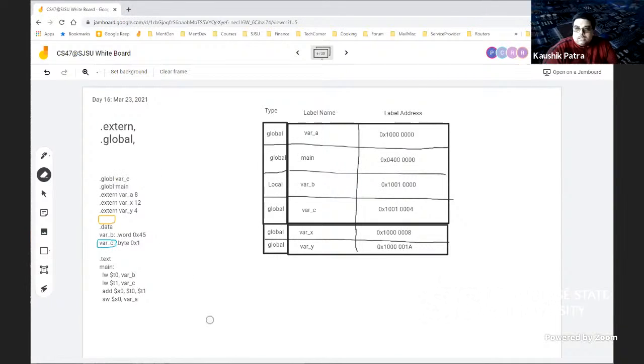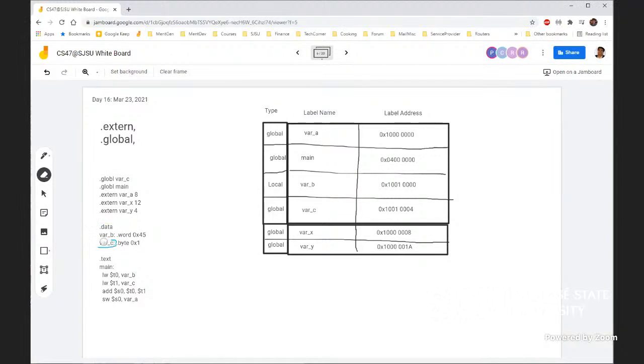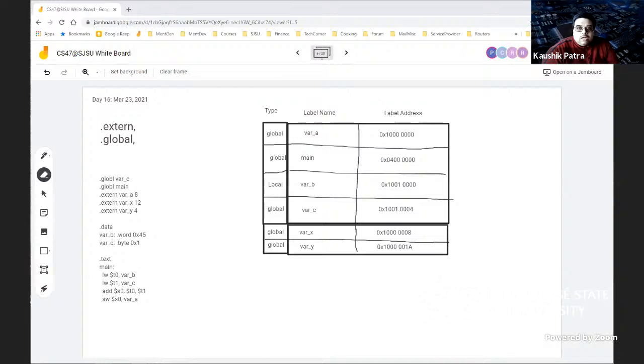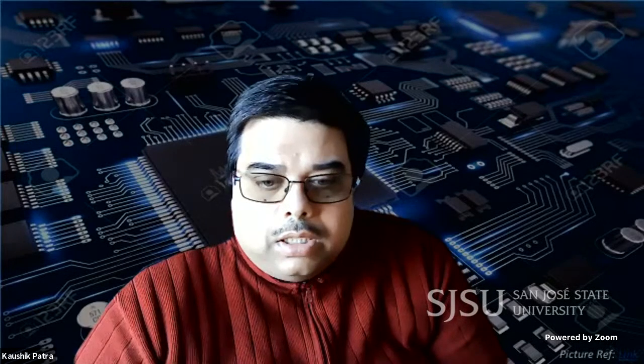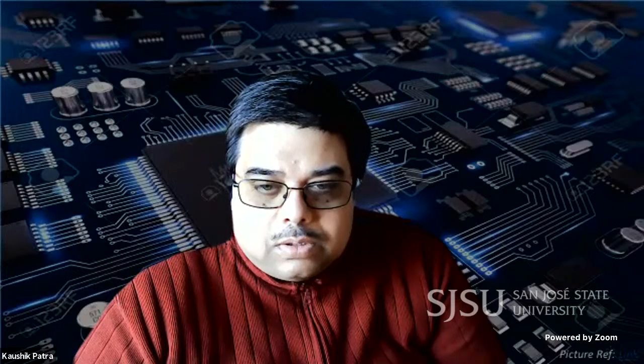Professor, I have two questions. The first was, why is main at 0x04? Is that just a preset thing? That's a power up address. I just put some numbers there. Let me see. If you look at the MIPS green sheet, it's basically 0040. That's what it is.